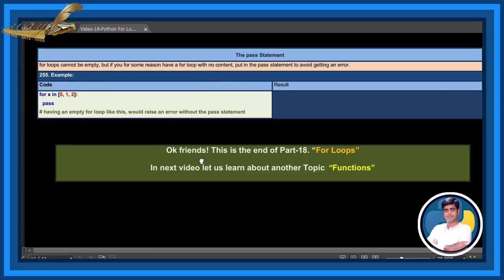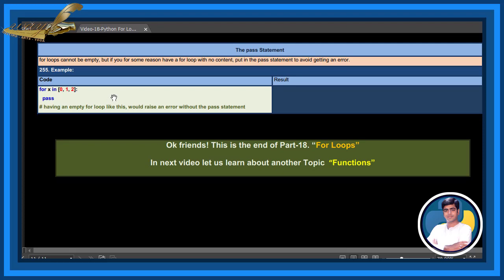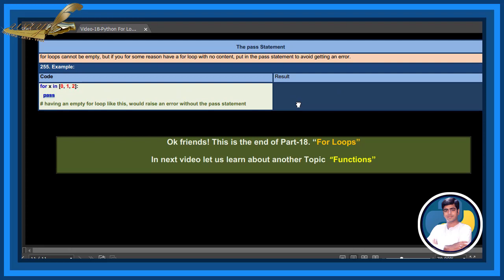The pass statement. For loops cannot be empty, but if you for some reason have a for loop with no content, put in the pass statement to avoid getting an error. Here we have put the pass statement. Having an empty for loop like this would raise an error without the pass statement. If the pass statement is not given, it will show an error. So, the result will be nothing printed.